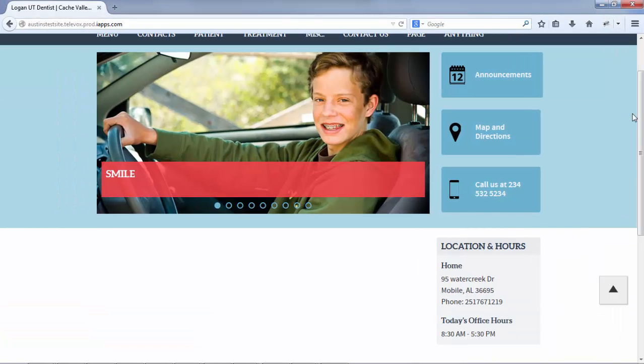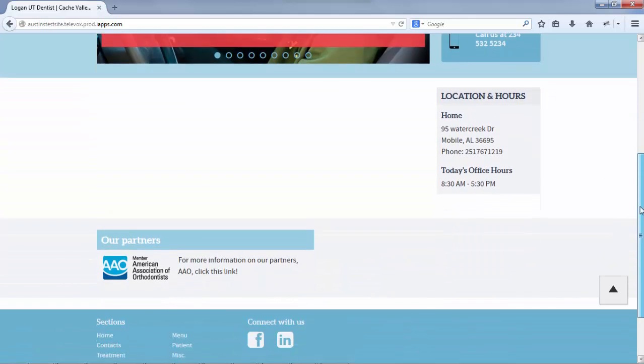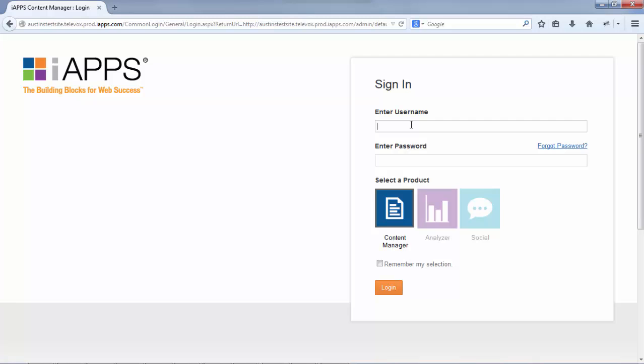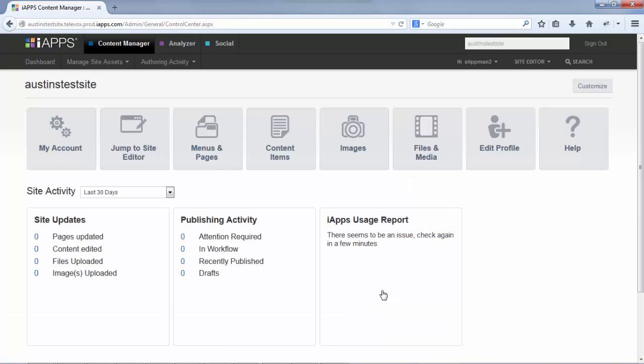Now that we've covered responsive design, let's go ahead and log into our Televox website powered by iApps by navigating to the bottom of the site and clicking on this administration link. From here, I'm going to put in my iApps username and password and click Login. Once logged in, we're brought to our iApps dashboard.